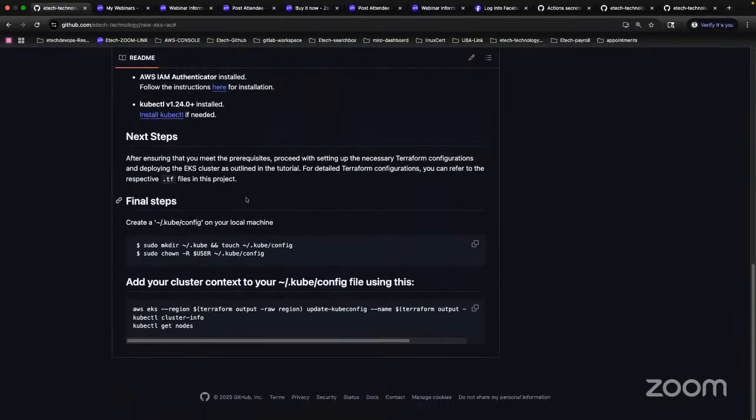Then the next step, once that stuff is done, is you are going to create a file called .kubeconfig in your local machine. This is the command here, sudo make directory, you create it. And then you're also going to create a file in there called config file. And then you're going to make sure that you change the ownership of that config file to the user that's currently using your terminal. The reason why you're doing this is because if you don't do this, then when you run kubectl get something, it gives you permission issues.